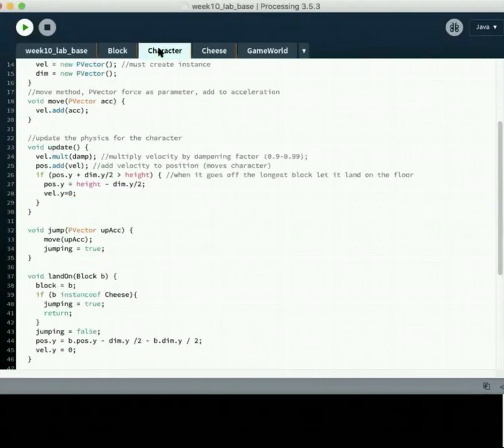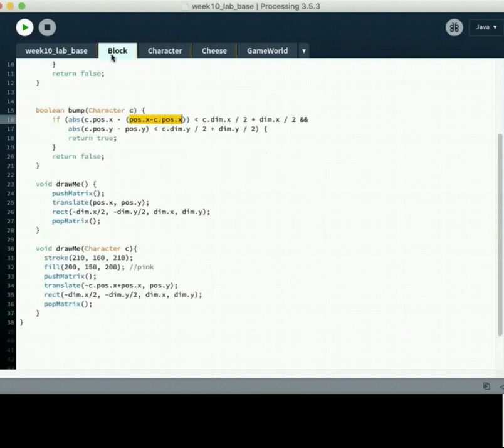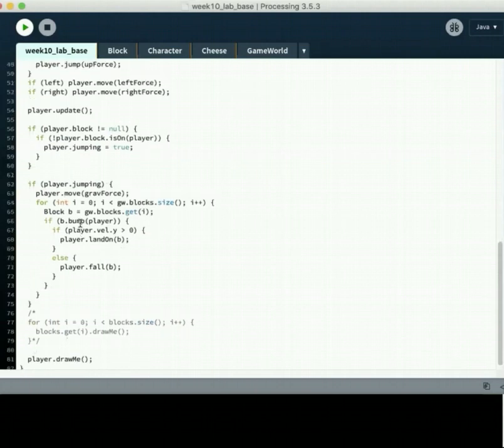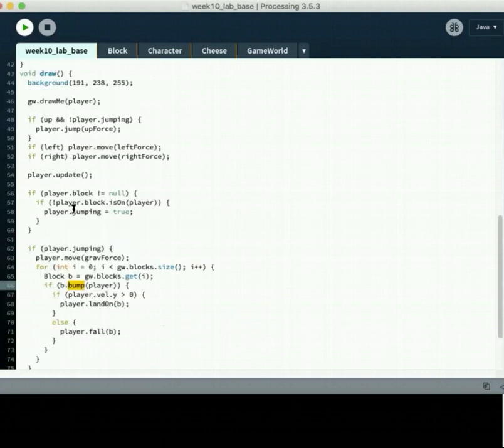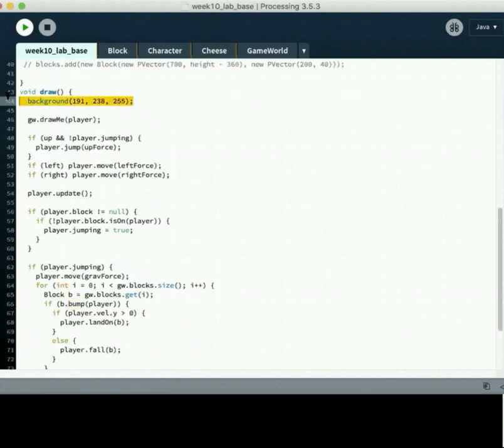All right. So after checking my code, I found that in my block I don't have a bump method. It's actually called check before. So let's change it to bump here. And then we should also change what you have here in your if method accordingly to bump. And also I don't like the white background, so let's change the background color to any other color you like.